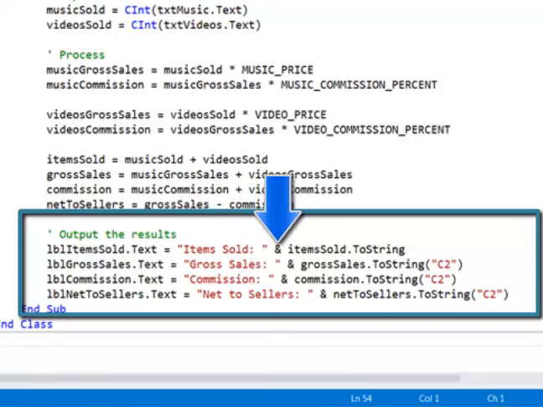The ampersand right here, that's the concatenation character used by Visual Basic that adds one string onto the end of another string. So I have items sold, colon, space, and then itemsSold.ToString. So that's going to take the integer, convert it into a string, and then add it onto the text that says items sold.